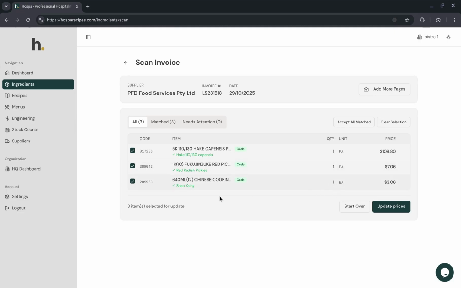As an example, here we have Chinese cooking wine is what's written on the invoice. How we have that in the system is Shaoxing rice wine. So that's an example of why product codes are really important. Because I have the same product code for Shaoxing as the product code is on the invoice for Chinese cooking wine, it links those two items together. So that's really important. Just make sure that you're adding product codes to your ingredients list as much as possible.